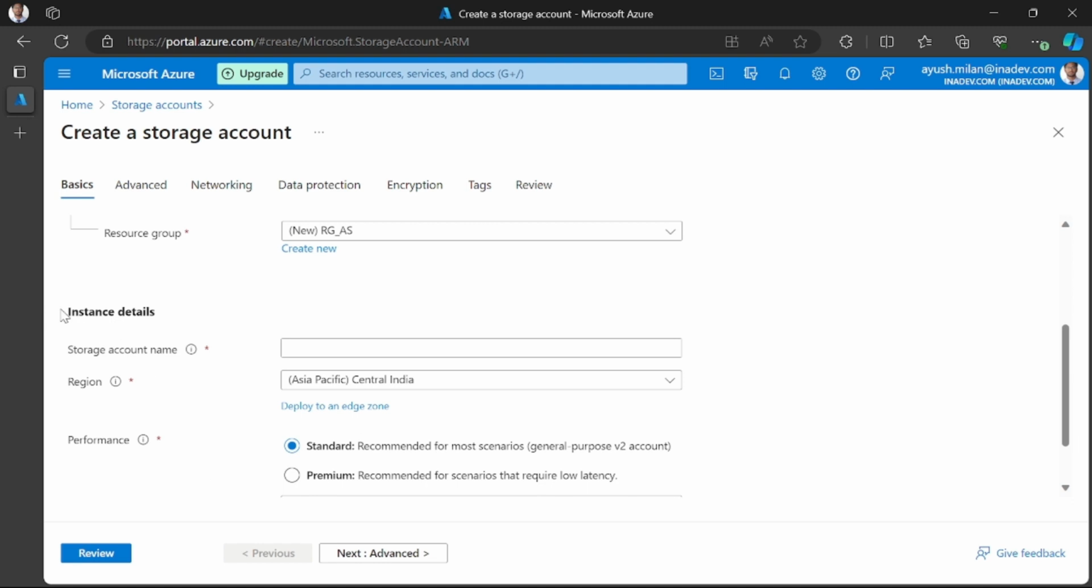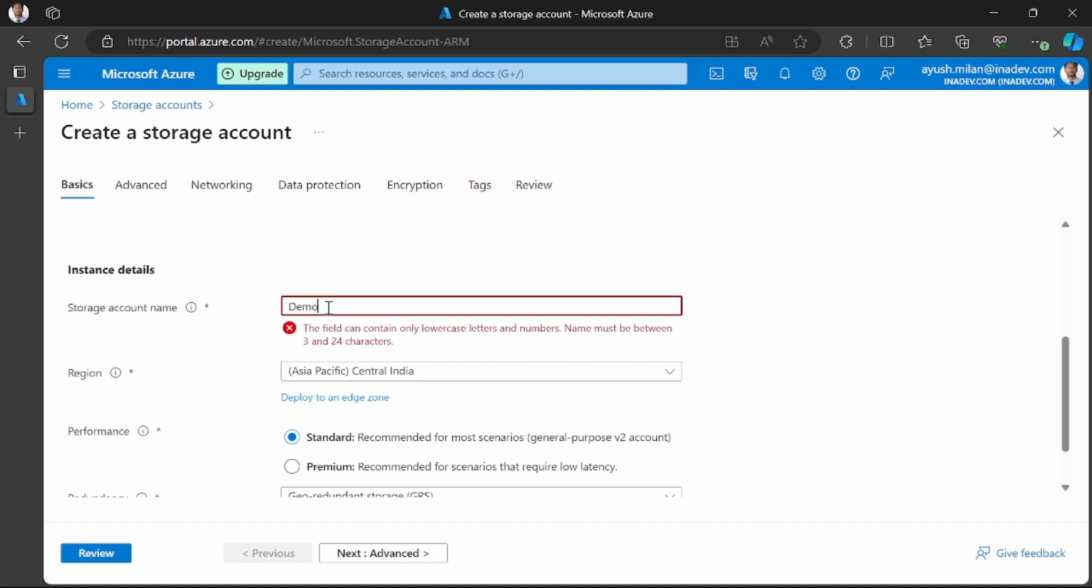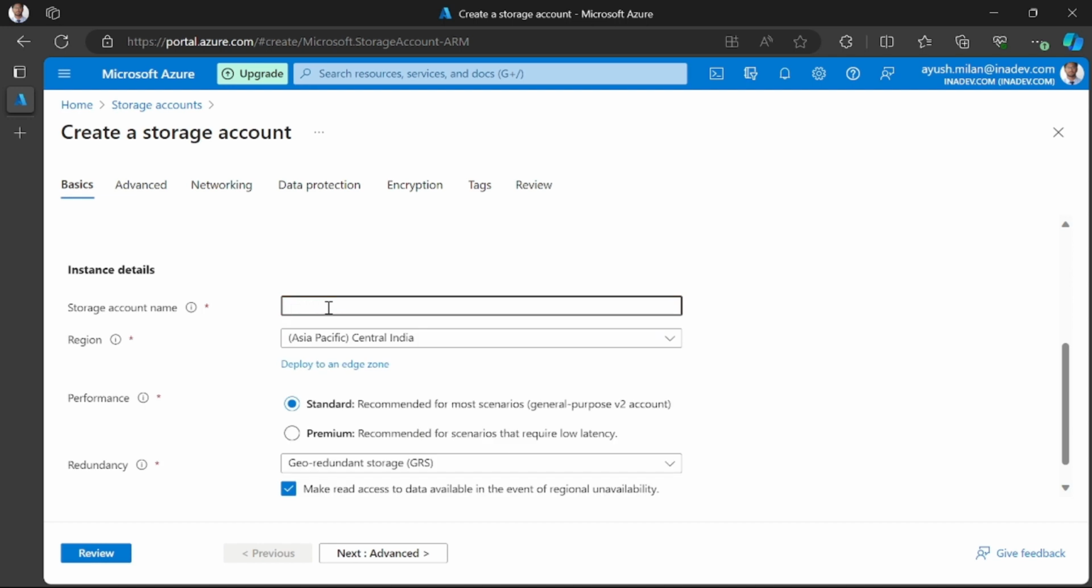Next we have to provide the instance details of our Azure account. We have to enter a name for the storage account. Only lowercase letters are allowed, so we have to rename it like this: demo Azure Storage. It will be a good one. Demo Azure Storage. Next we have to choose the region.